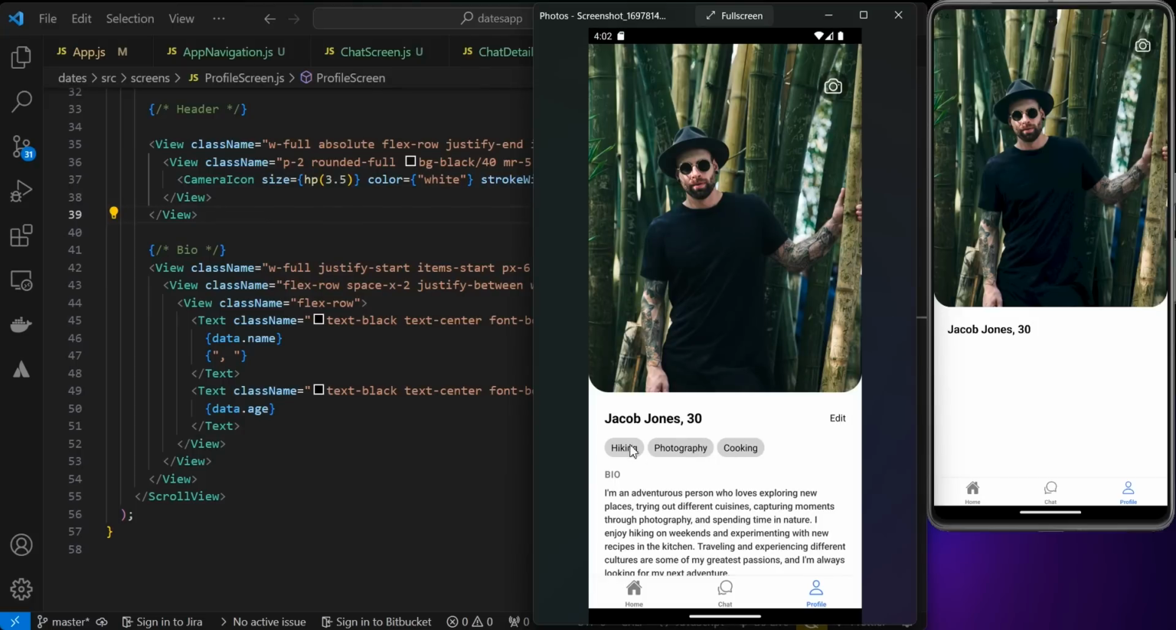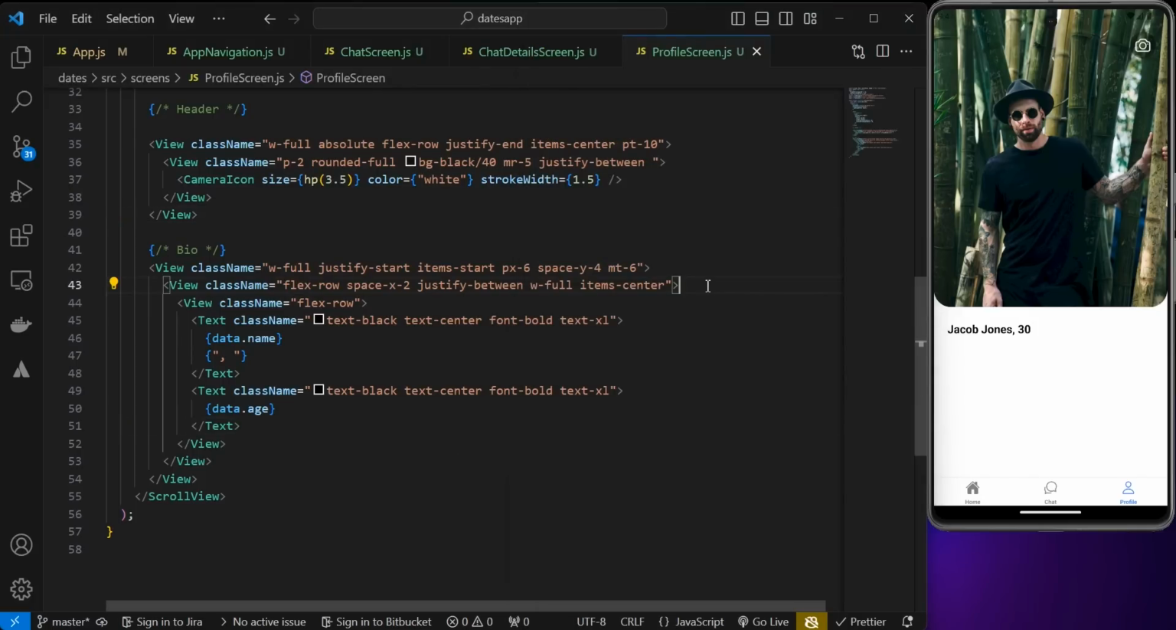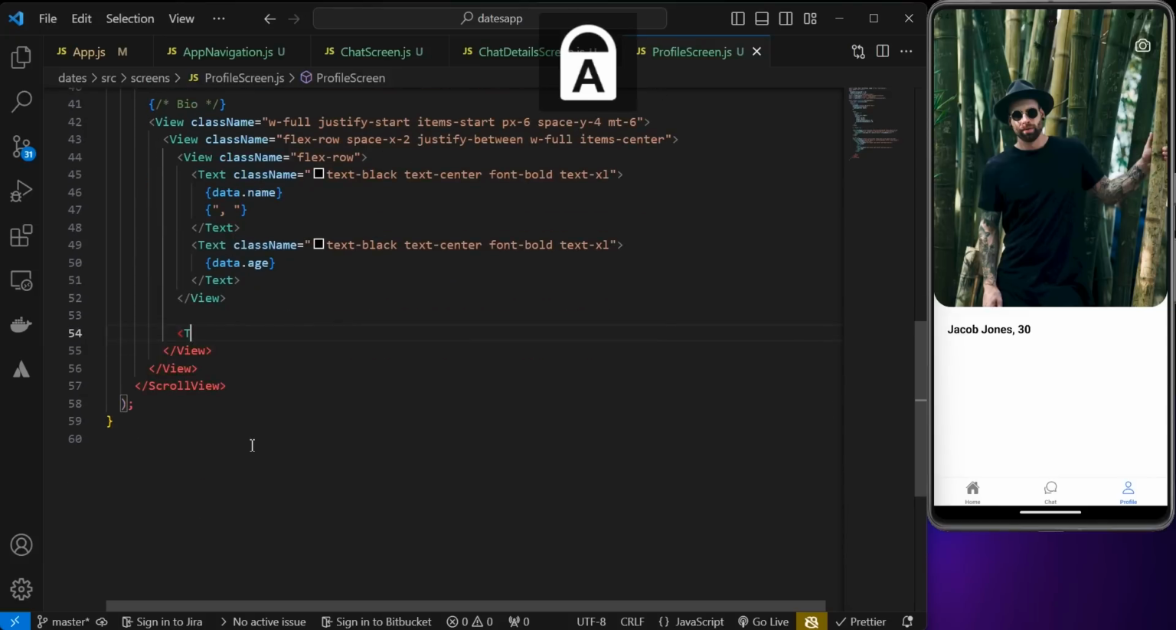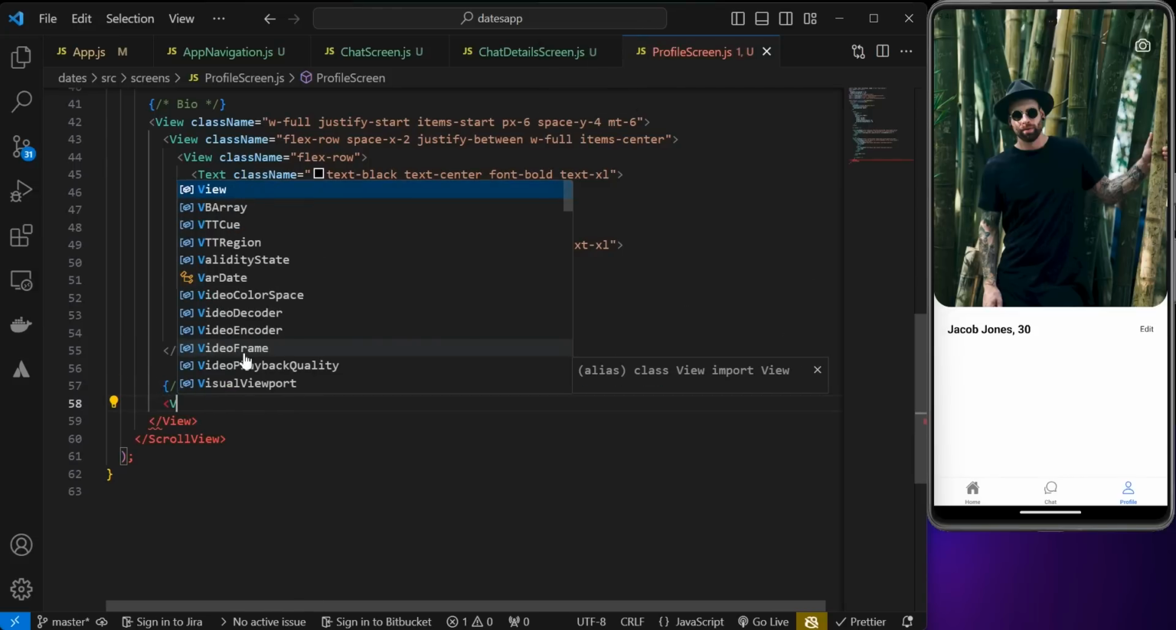So let's undo all these hobbies right here. We're going to be mapping through all the hobbies that we have in our data. So after this view, I want to have this edit text right here. I'm just going to say I want a basic text that says edit, and that is all what I want. I'm going to see the edit right here. And after this view right here, I'm going to say I want hobbies. And this hobbies, I'm going to have a view.